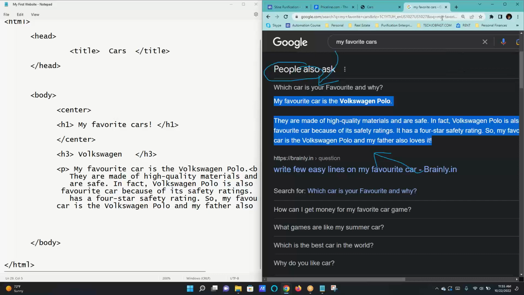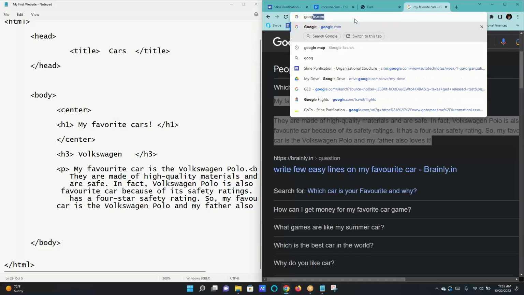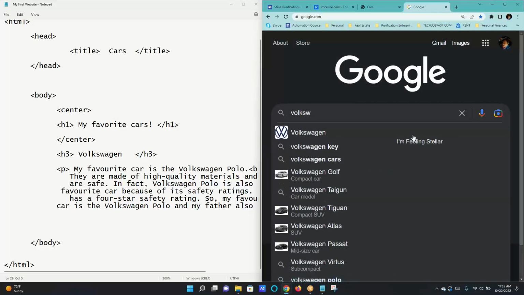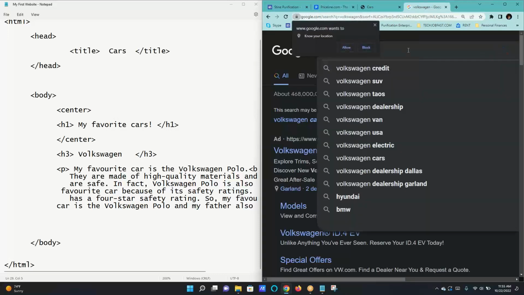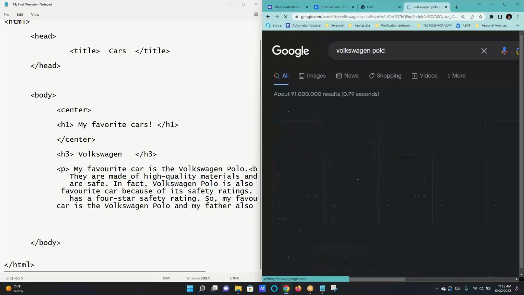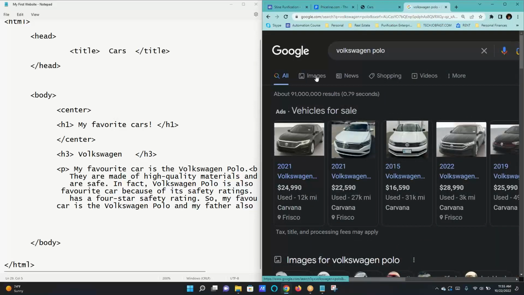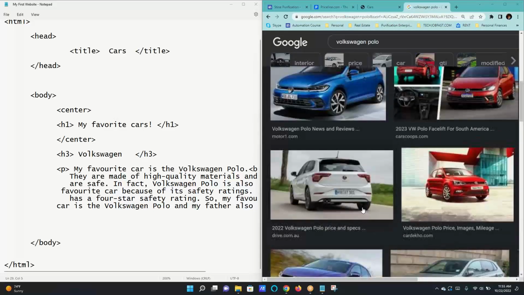So I go to Google. I'm going to steal somebody's image. Go to Google, type in the word Volkswagen, and Polo. I've never seen that model. Okay. What you can do is go to images and only look at those images. And let's say I like this one.